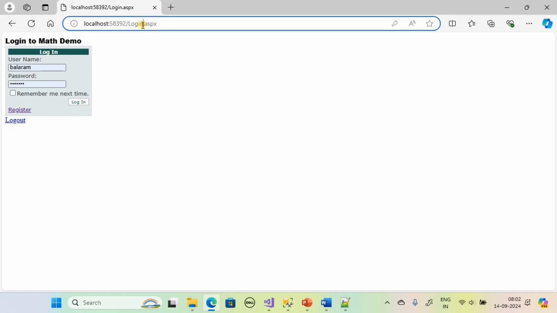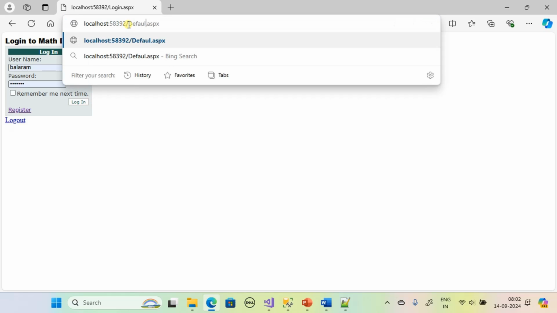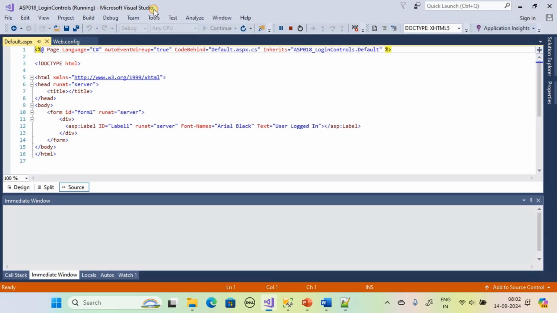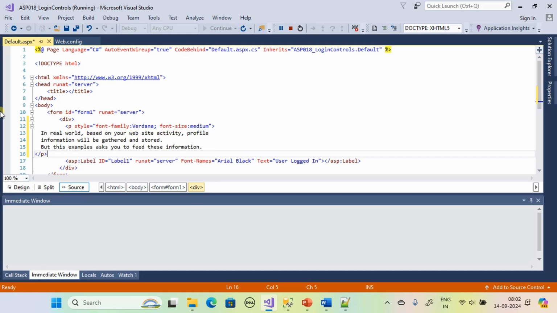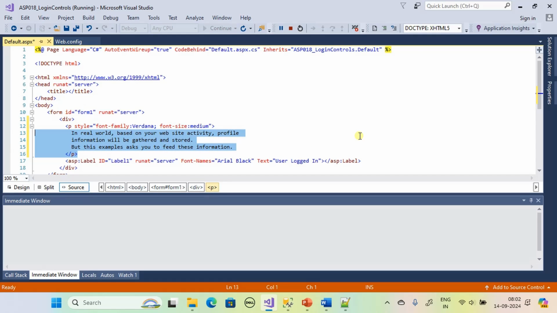So in the default page, we need to add some generic information. So this is our div tag, right? User logged in. So we just kept a static label. That's why it is always showing user logged in. So here we are providing some informative text. In the real world, based on your website activity, profile information will be gathered and stored. But this example asks you to feed this information.